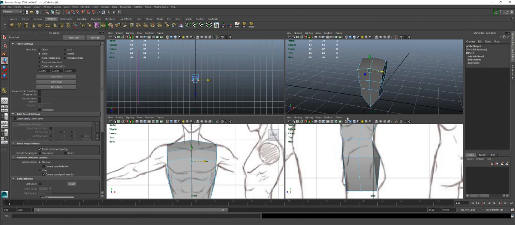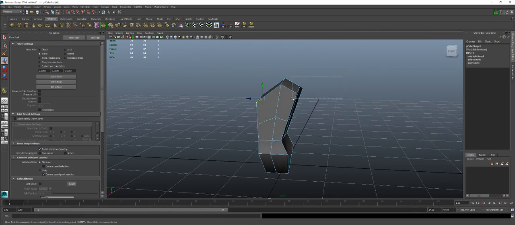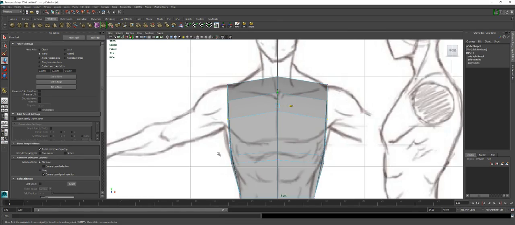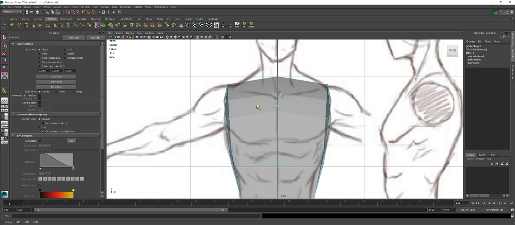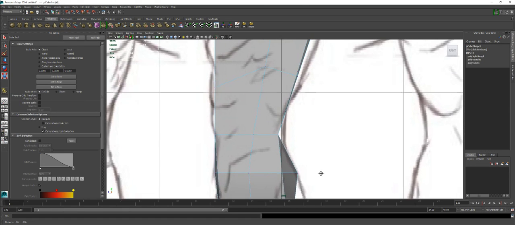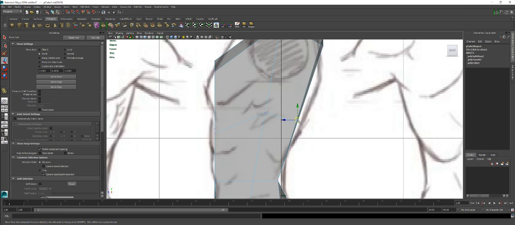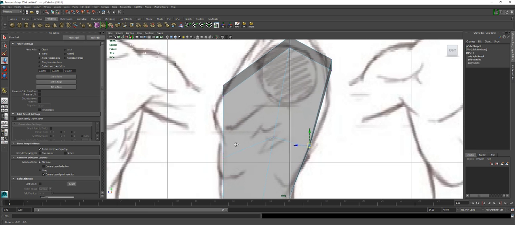Go back. Grab these guys too. Eventually, we're going to cut this guy in half. Just mirror everything over. I'm trying to keep it as even as possible. I'll go through why.